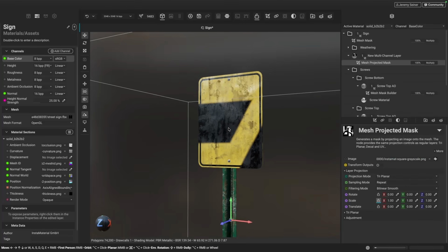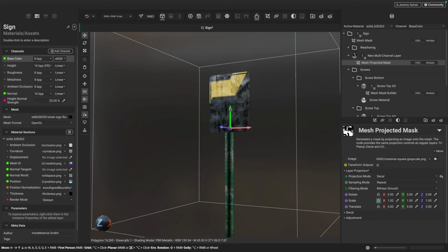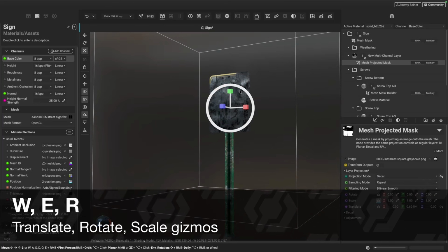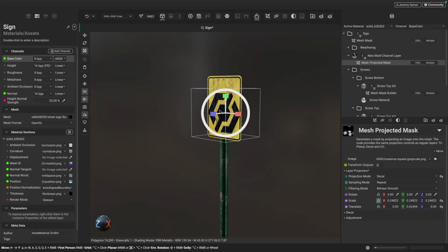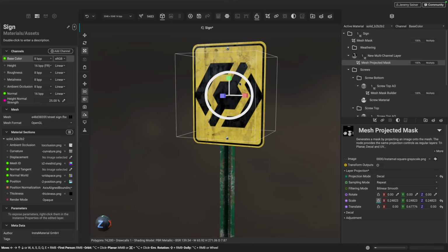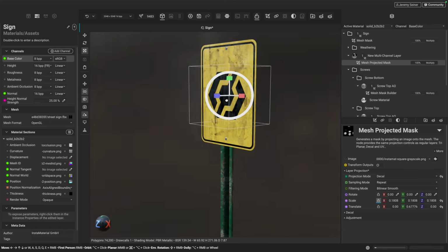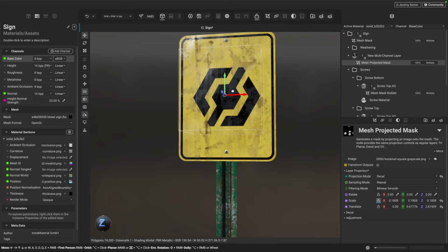So if I double click it, you can see that we're starting to see something here, but immediately I'm going to go to my panel here, and I'm going to change the projection mode from triplanar to decal. So I'll go ahead and click that. And so now I can start to move this projection around. I'm going to use my W, E, and R keys to change this transform gizmo. So now I have the scale gizmo active, and I can just reposition this where I want it to go. And I want to place this InstaMAT logo right in the center in the front, just like that. So I think that's looking pretty good there.